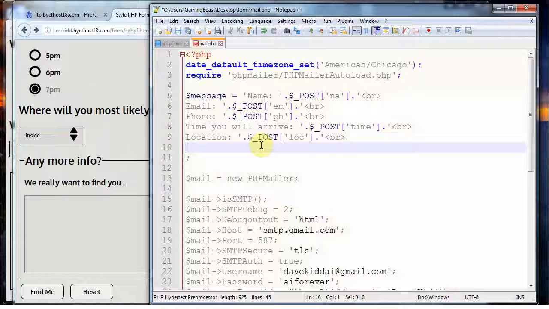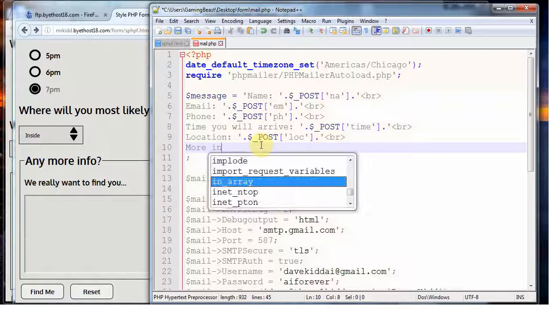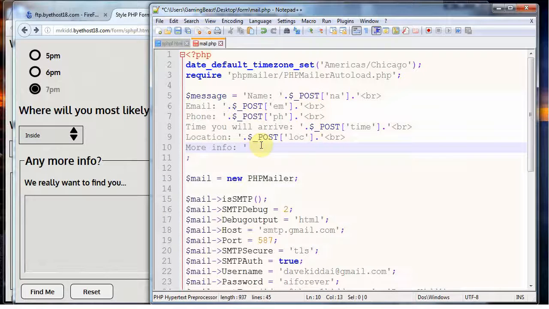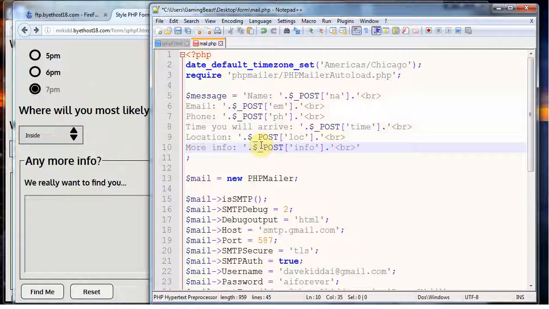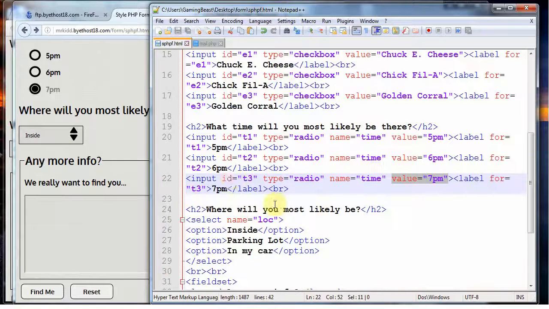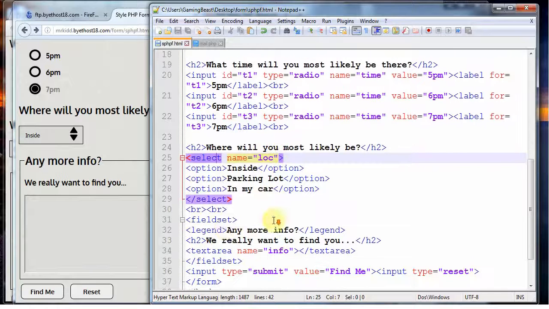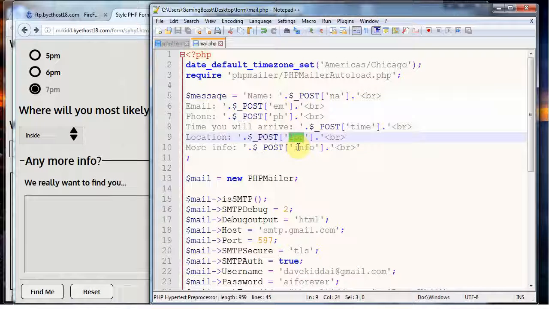Come down there, and then we'll call it more info, because that's what they're going to be telling us. Underscore post. I think we called it info. We'll find out in a minute. Concatenate it. We'll throw in another BR, I guess, and then we'll close out the quote, and then we have the semicolon ending it all. I got to double check that. So select name equals loc, yep, and then text area name equals info. Loc, info. Cool.